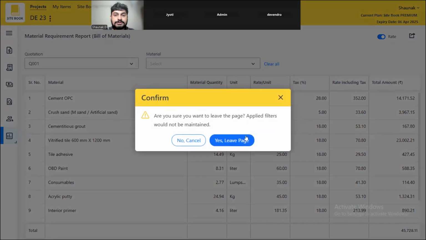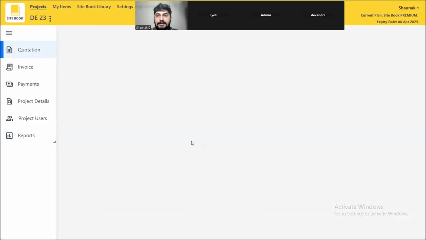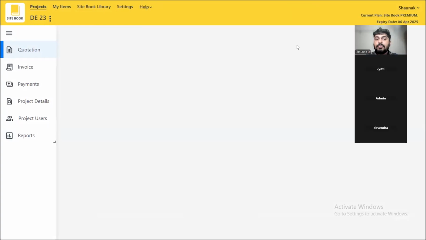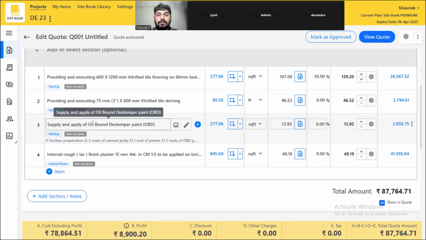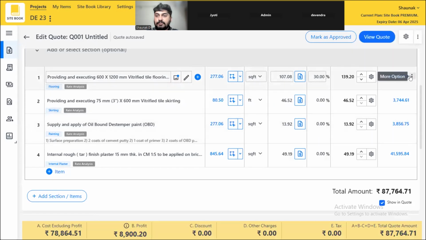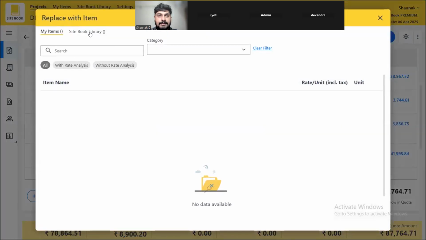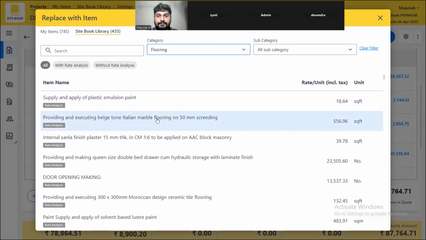If I go to the dollar sign, I'll click here and again go to edit, and I want to replace one item. Okay, I don't want this paint, or I don't want this tile. So I want to replace it with a cheaper tile, 60 by 60 tile or some other tile. So replace item. साइड बुक लाइब्रेरी में गया मैं. रिप्लेस आइटम वहाँ 3 डॉट्स है, वहां पे क्लिक किया था. And I went to flooring.